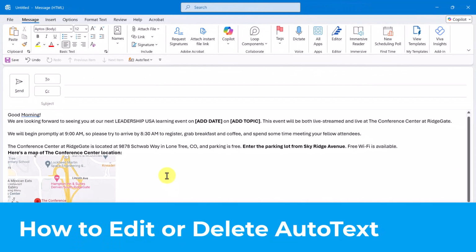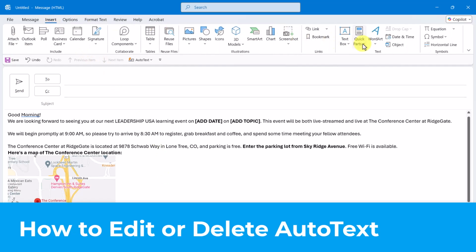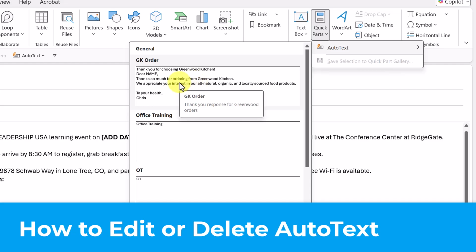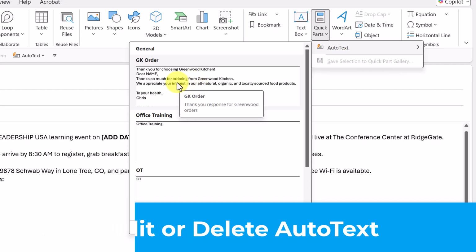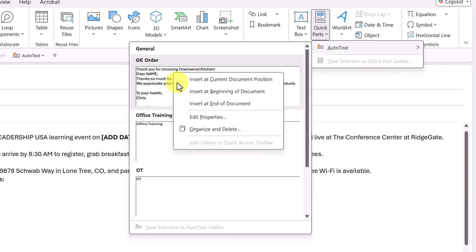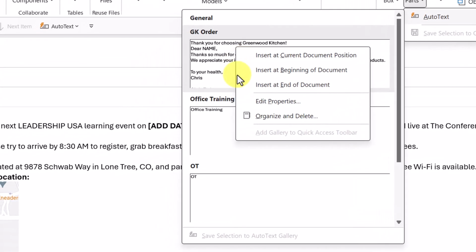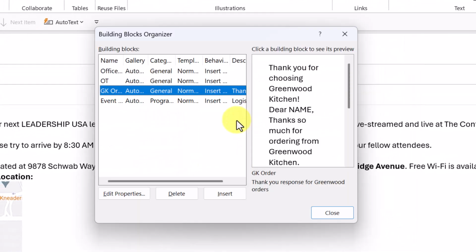Let's wrap up by looking at how you could edit or delete AutoText entries. Once again, from email message, we'll return to Insert, Quick Parts. Next, hover over an entry, right-click, and choose Organize and Delete. But don't be too concerned because this isn't going to delete this entry in case you were actually wanting to work with a different one. So now you have some options here.